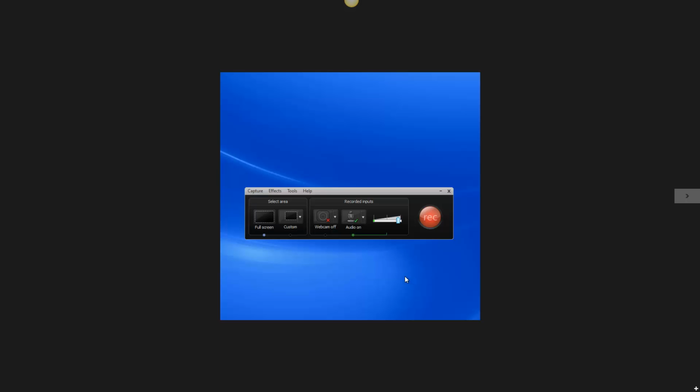This control panel allows you to adjust different elements of your recording. So even though you hit that little red button, it will just bring this little control panel up, and you don't actually start recording until you hit the little red button. So here on this control panel, a couple of things you want to check before you actually begin your recording.